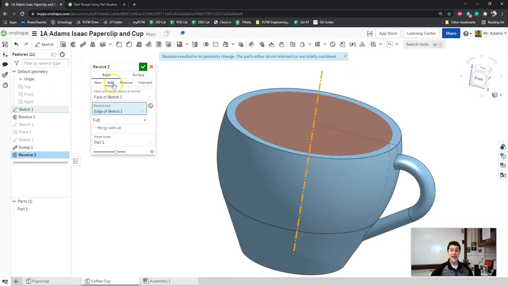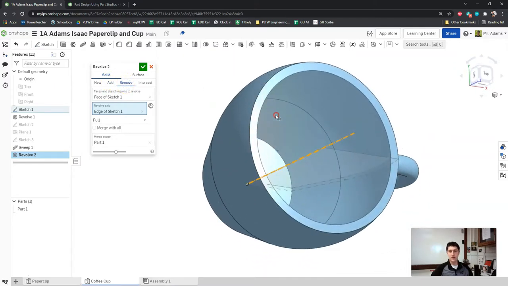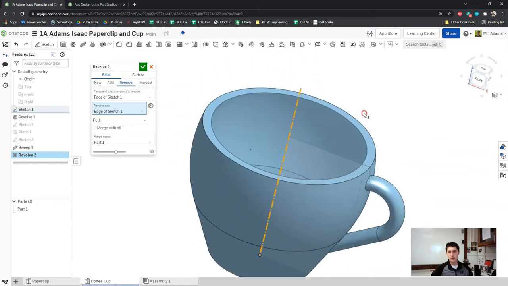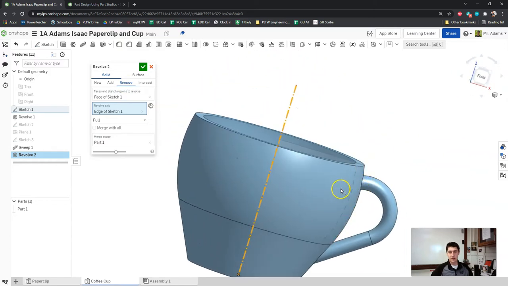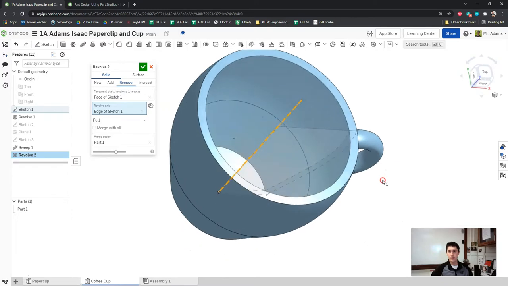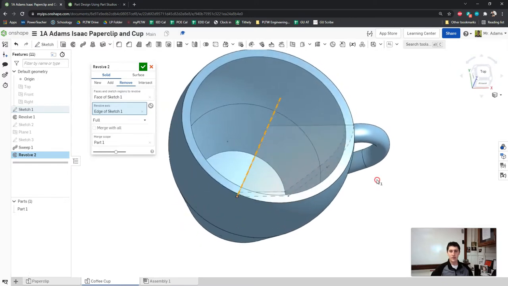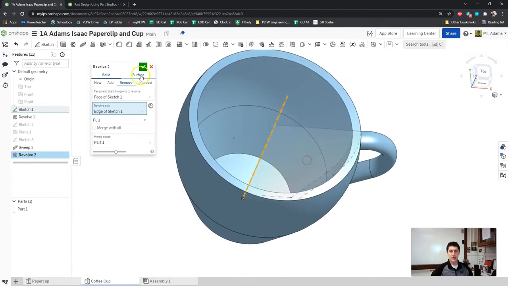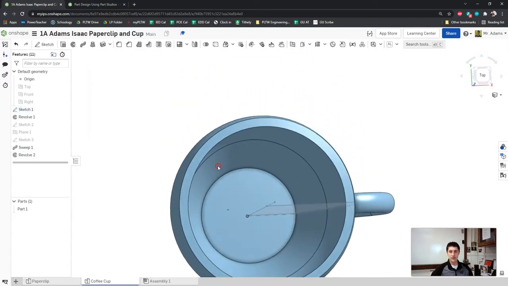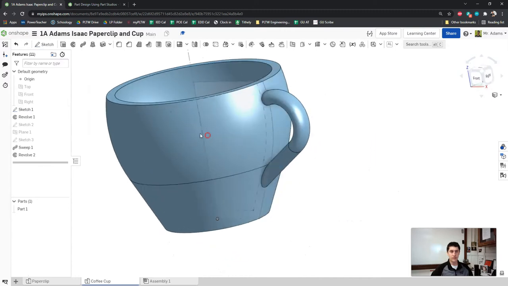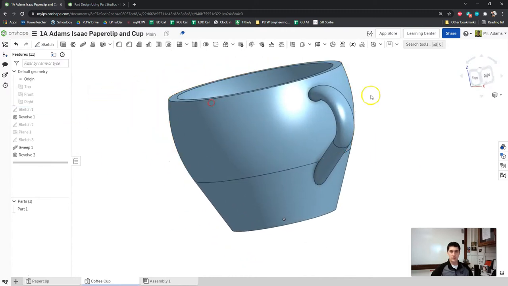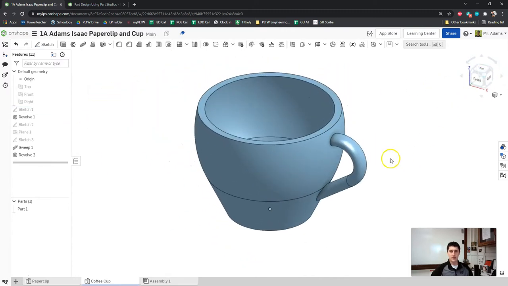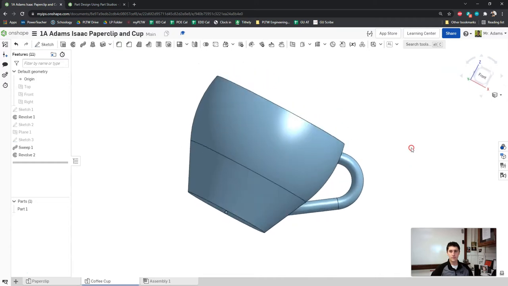That's because we haven't changed the settings here. So instead of going to add, we're actually going to remove. And the benefit here is, when we created this handle, there was actually a little bit of that handle that poked through the wall of the coffee cup. By doing this step last, we actually cut that part out with the remove, and so we get an inside that is completely perfect with no problems whatsoever. And that is our completed coffee cup.